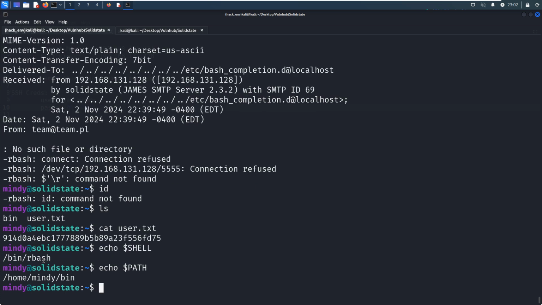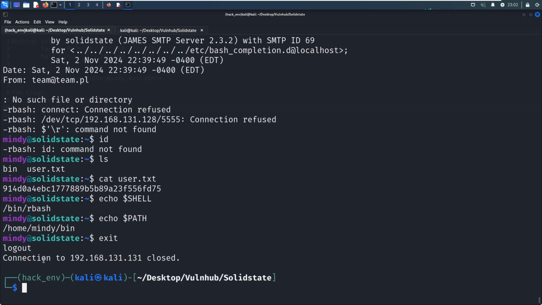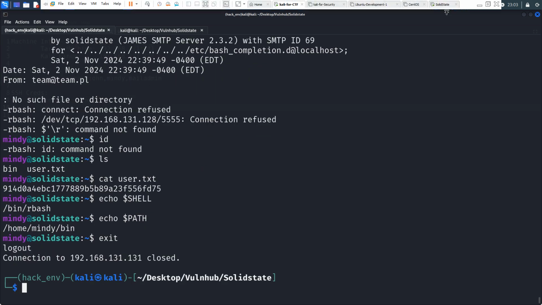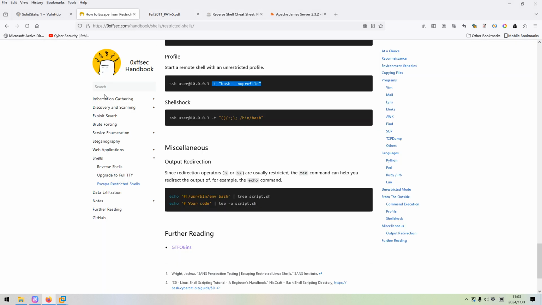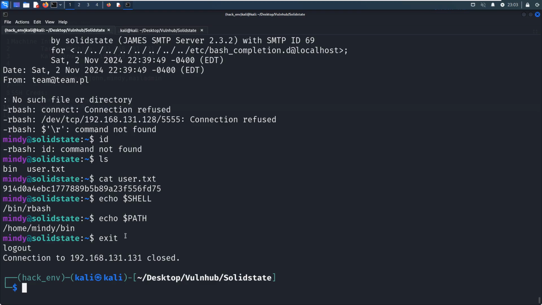So I think we can use different ways, but I'd like to show you one of the ways which can work. You can use this resource. I've already demonstrated this technique many times. We can use this option. Yeah, we can copy this option to specify the terminal.